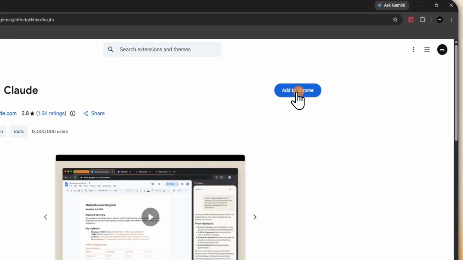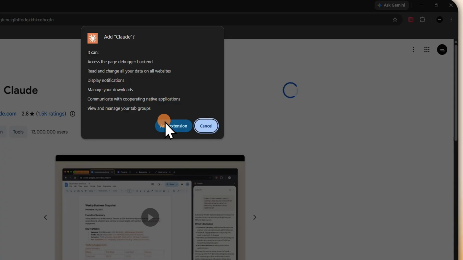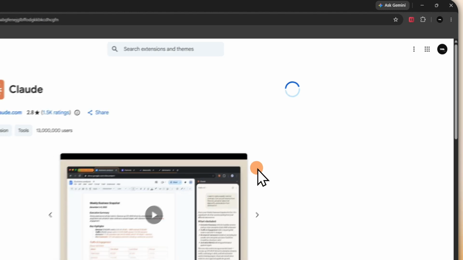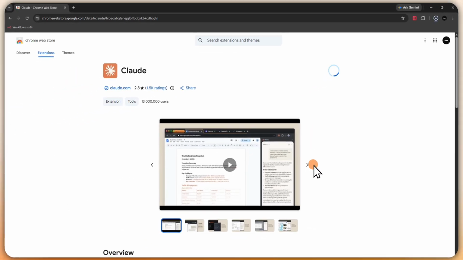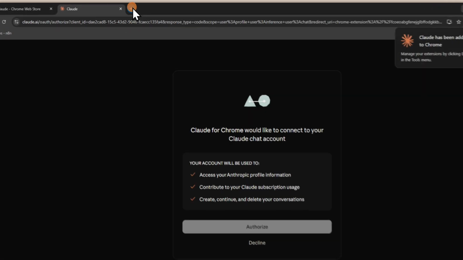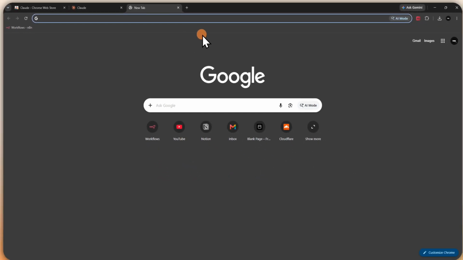Now click on add to Chrome. Okay, click on add extension. Wait for a few moments. Alright, now your extension is installed. Just open a new tab.